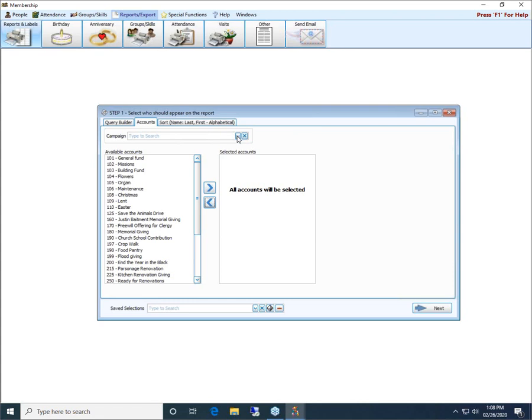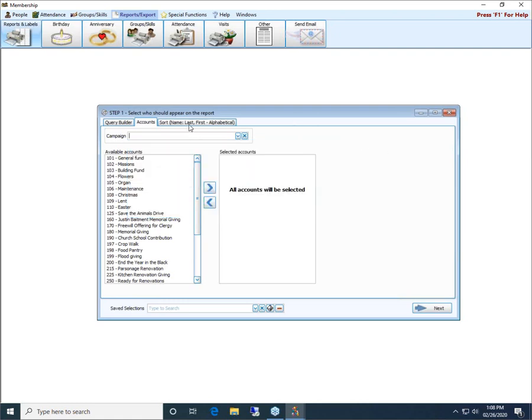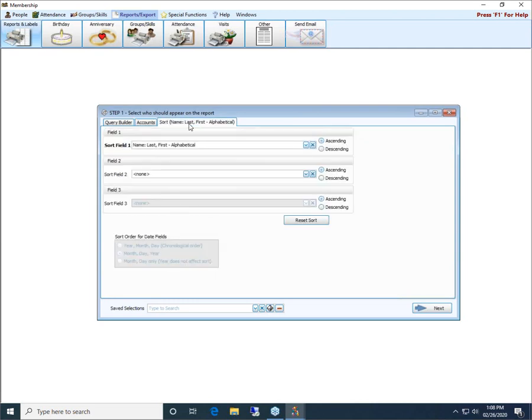You also at the top, I almost missed it here, if you're querying on a pledge and you want to look at a particular campaign, you can right here choose the campaign you want and query just a campaign rather than an account. All right, now we move to the sort tab. The sort tab, a lot of people think this is where you choose the fields that will be on the report. This is actually the order, how it will sort the data, what order the data will be in on the report.